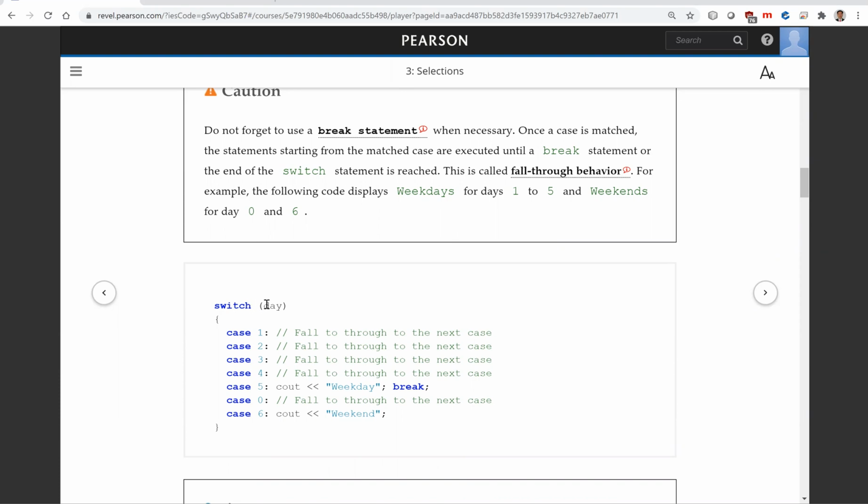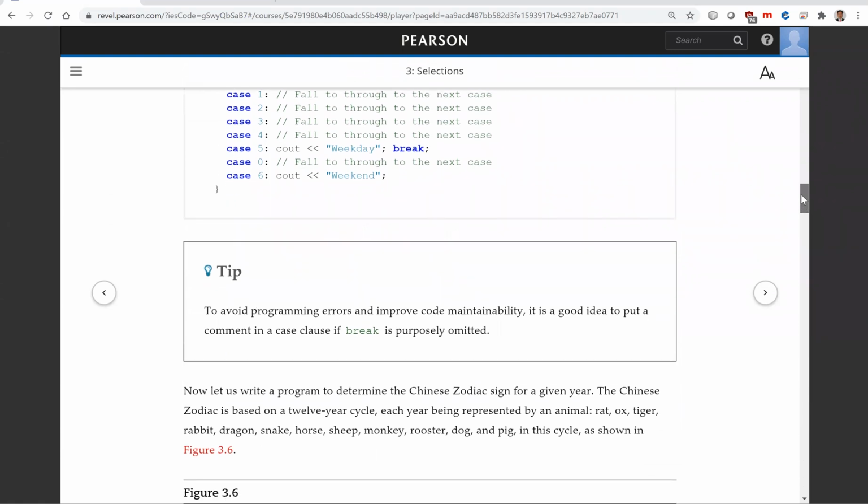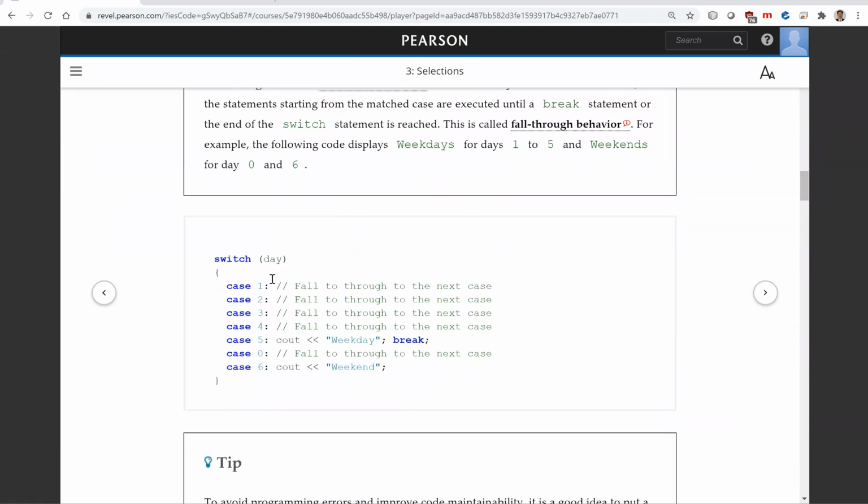We have a switch on day. If there is 1, 2, 3, 4, so what do we do here? We're going to fall through because you don't have a break. If there's 1, go to 2, go to 3, go to 4, go to 5. For 5, you're going to display this is a weekday, then break. If this is 0 or 6, it's weekend. So this is the fall through behavior, because if there's no break, it falls through to the next case.